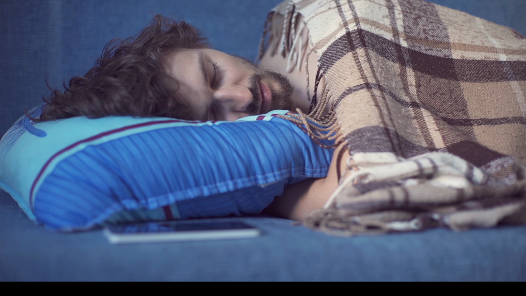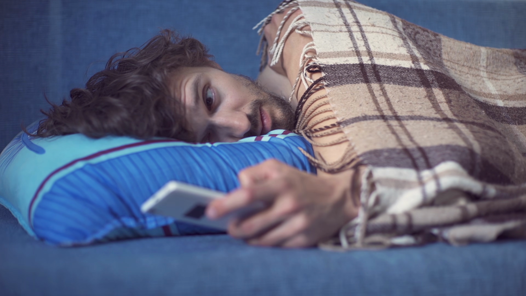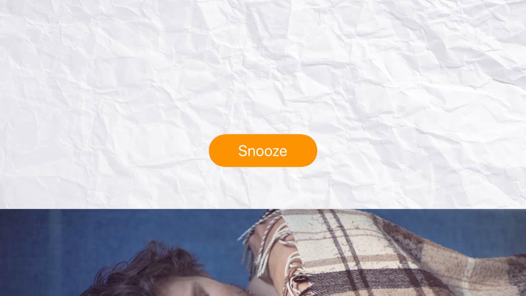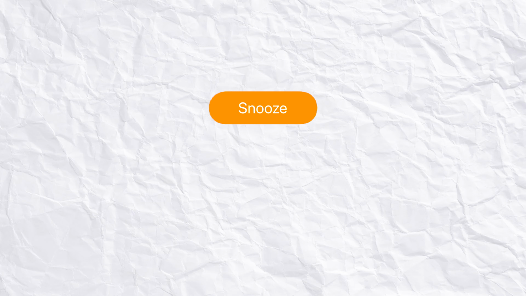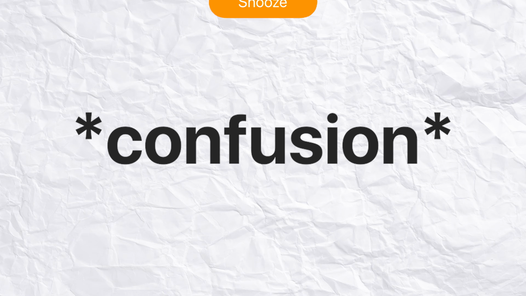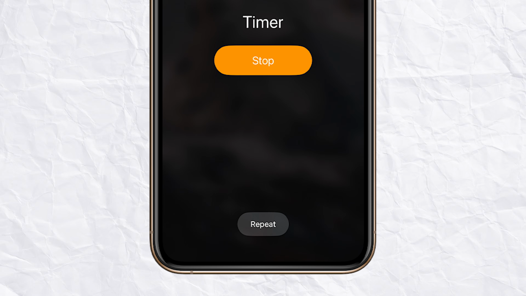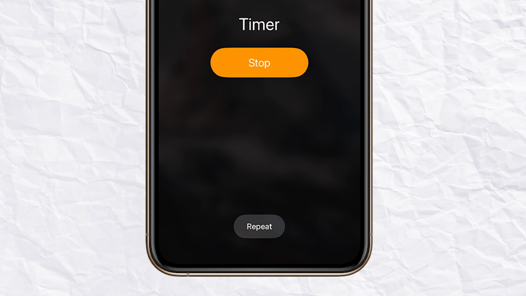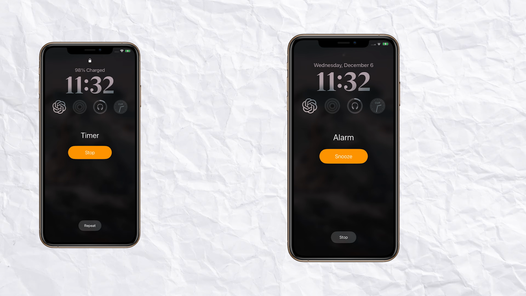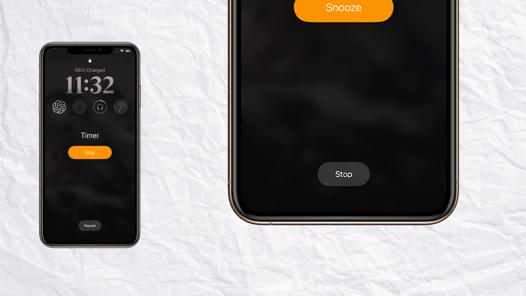Now, imagine that you set an alarm and you wake up in the morning, but let's say that you don't really feel like waking up right now. What do? You hit snooze. But here's another thing. If you use iPhone's clock app for alarms and for timers, it will inevitably confuse you. Basically, when the timer goes off, you have a big stop button in the middle and one smaller button saying repeat at the bottom. When the alarm goes off, on the other hand, you have a big snooze button in the middle and one small stop button at the bottom.